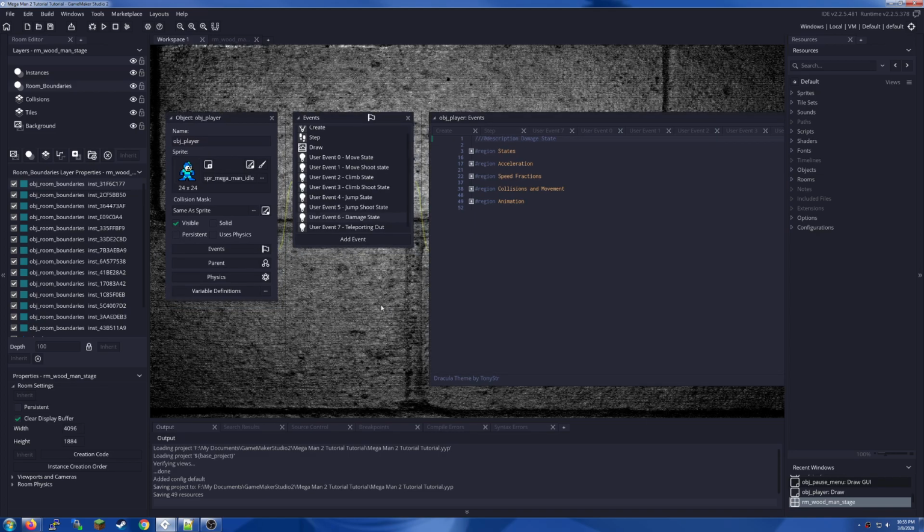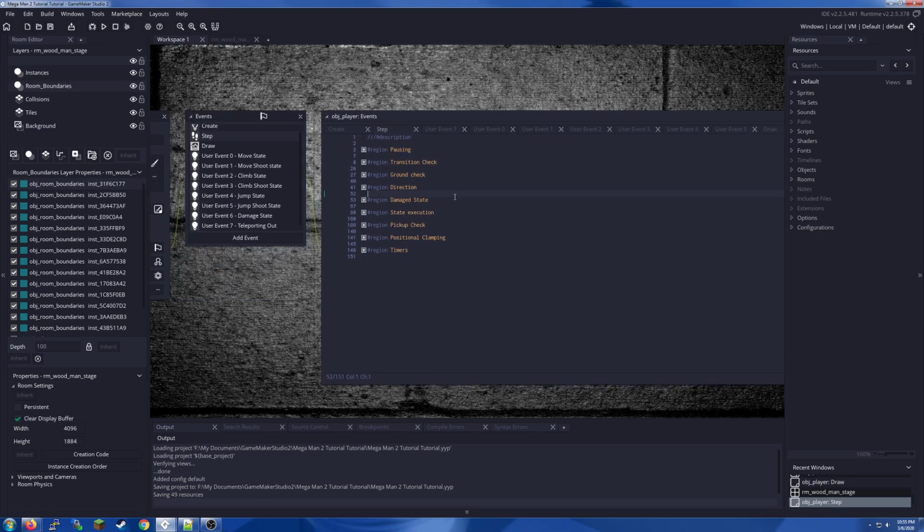Coming over to our player object, we want to add in the ability for the player to die. So we're actually going to throw in a death check over here into the step event right after the damage check. The reason why it's right after the damage check is because if you go under or add 0 HP after taking damage, then instead of going into the damage state, you want to go into the death state, right? So we'll throw that into there. Death check region.